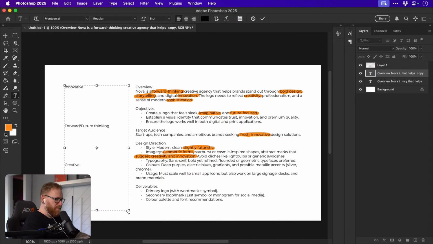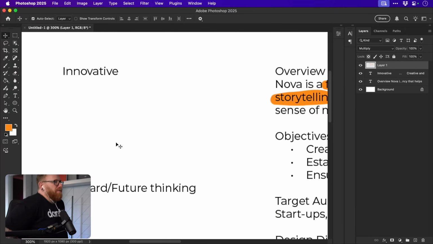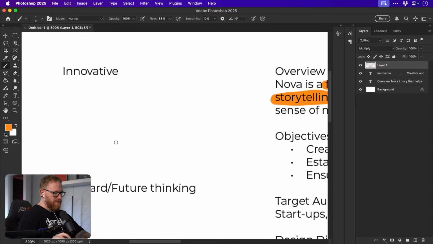Creative and bold. And what would be another one? Actually, we could just stick with those. So I'm just going to scribble down some ideas that come to mind when thinking about these different words. So innovative. What is innovation? In fact, let's look up a textbook definition of innovation.